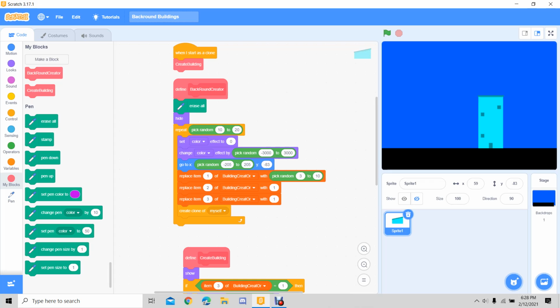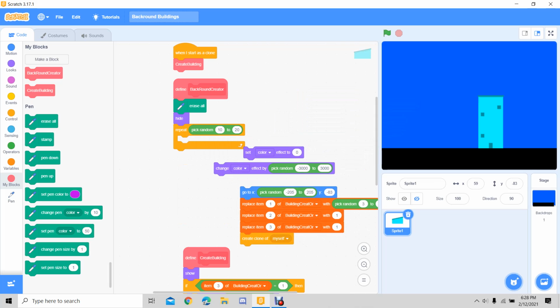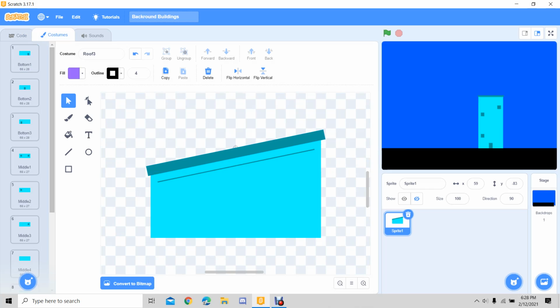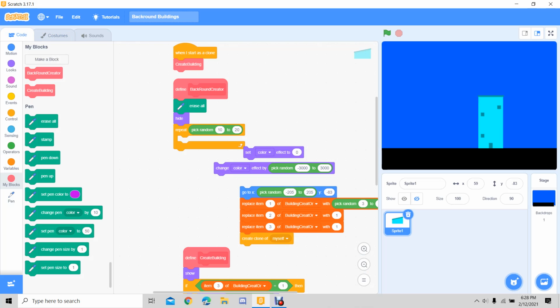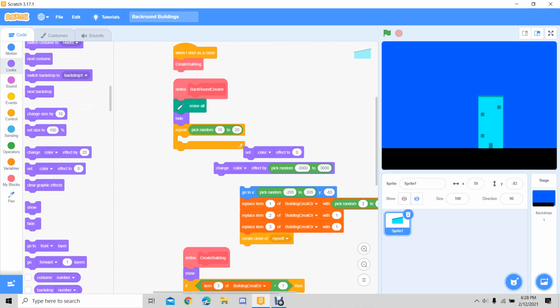And then each time it's going to reset the color effect to 0, which essentially just resets it to whatever the costume color is. And then I have it randomized to go in between. So let's make this a bit easier to notice, and tell it to show. This is the spray. So reset color, and I'm changing the effect.